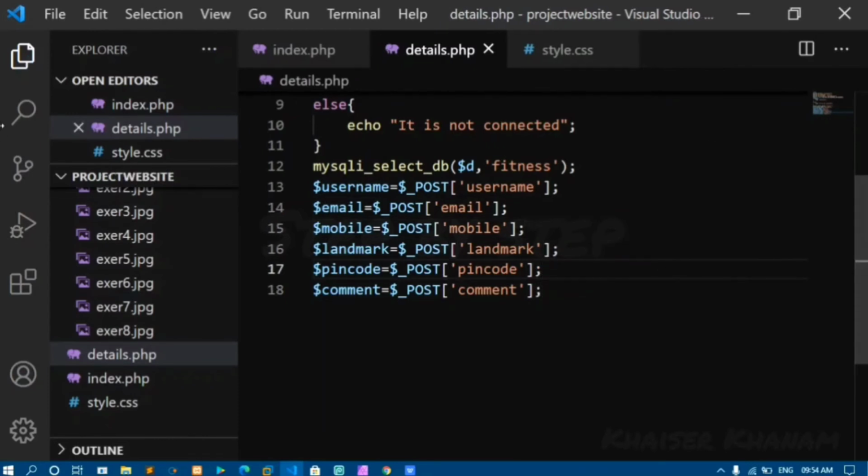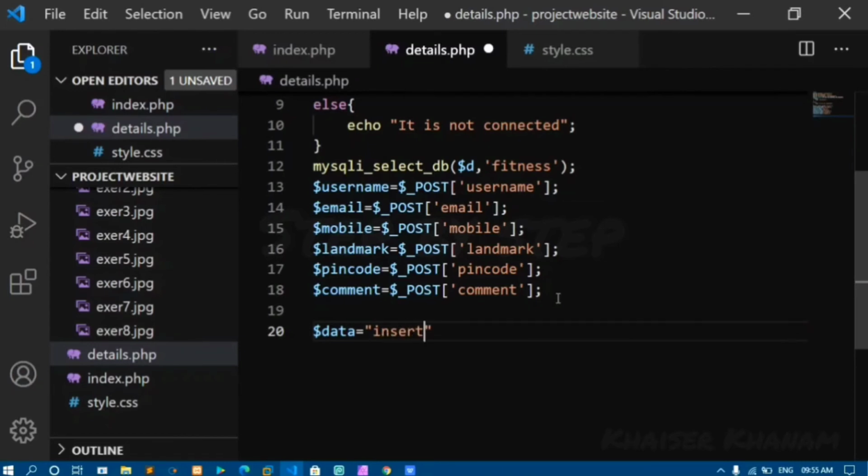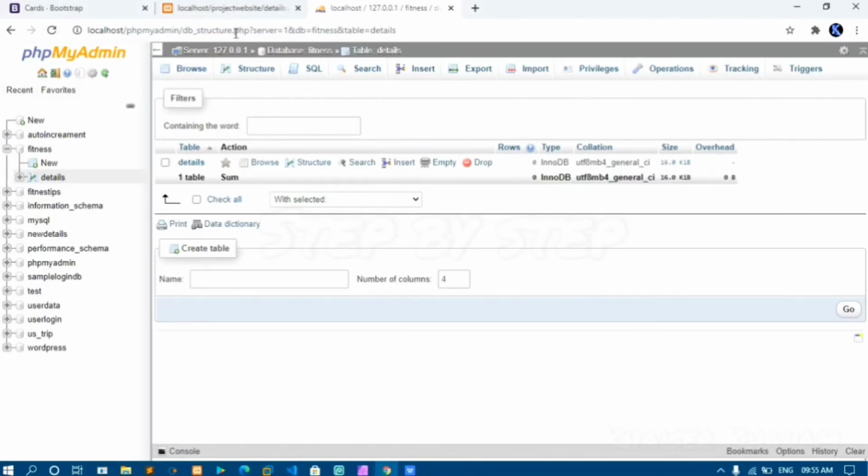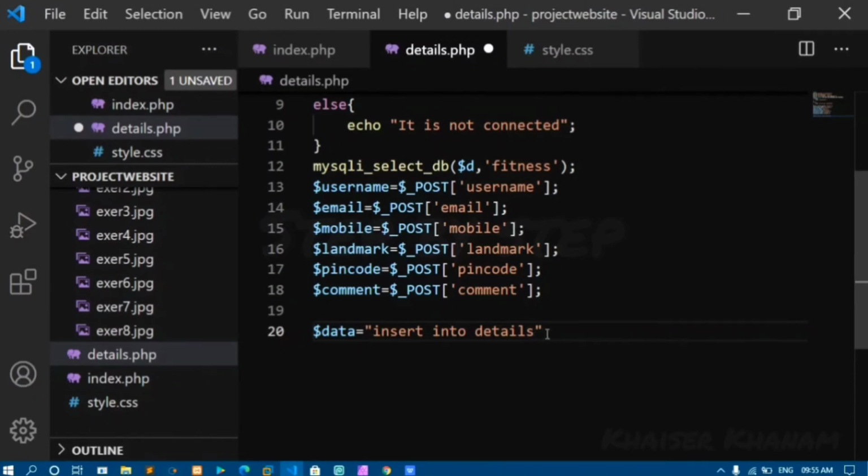Now it's done. Now I want to store whatever data the user enters. I want to store that data into my table, so I have to insert those values. For that I'll create one variable and I'll give my variable name as data. Whatever data I give should be stored into my table. I'll give this query, insert. These are my SQL queries. Insert into details, this is my table name. Whatever your table name is, write it here.